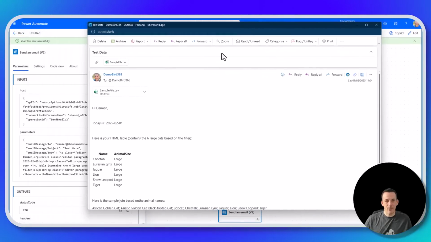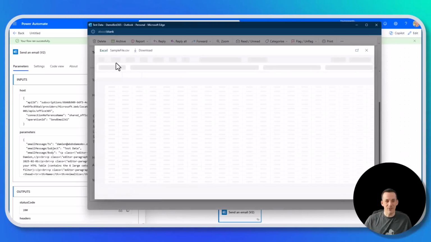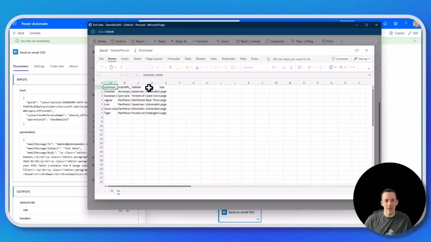So if I bring up that sample email on screen, we can see that today is the 1st of February. Here's my HTML table based on the 6 large cats because it was the filter. We have that new structure. Here is the sample join based on the animal names, which is the semicolon separated names. And we will also have a CSV table attached with all records. Well, I got that bit wrong. It's actually with the 6 records. I forgot. But if we look at the CSV, I click on it, it'll open. There it is, opening up in Excel because it's able to parse the CSV file. But we have all of those animals that are based on the large filter in that original structure.